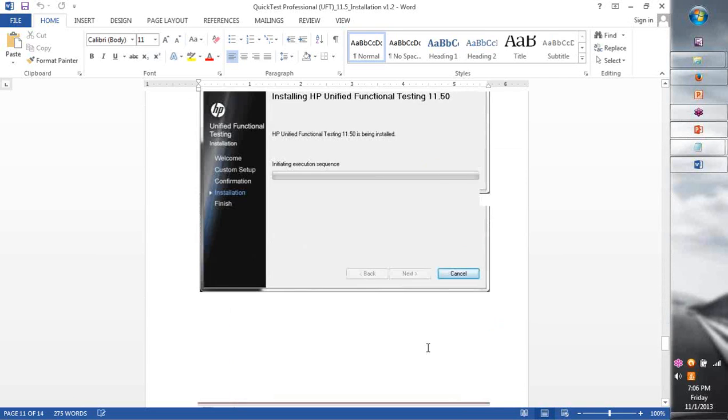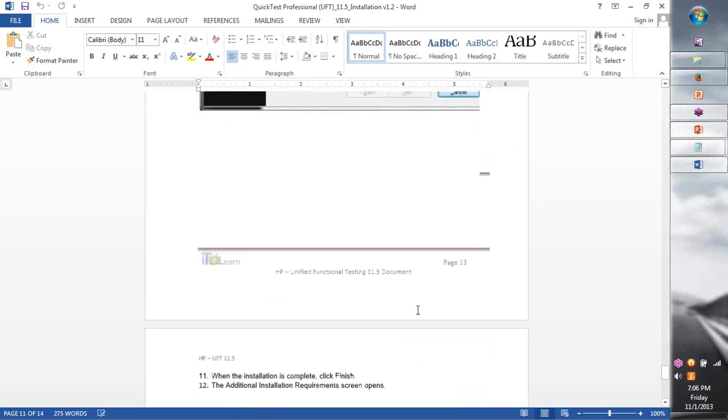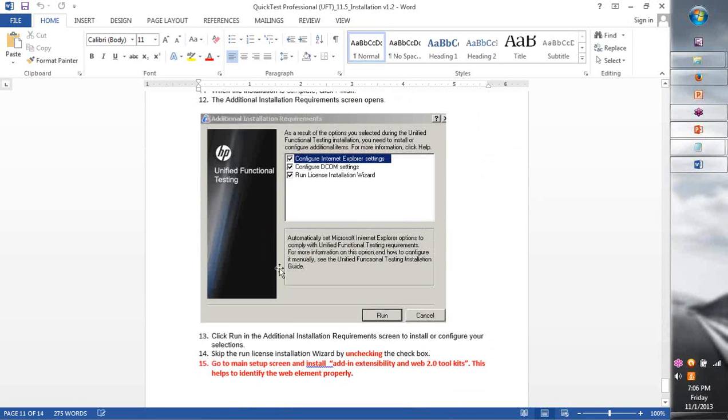After the installation is completed, it will prompt you with this screen where it will say configure your IE automatically to be able to work with UFT. Then there are something called COM and DCOM settings that it will do automatically. So check those two for sure. The run license installation wizard you don't need right now.